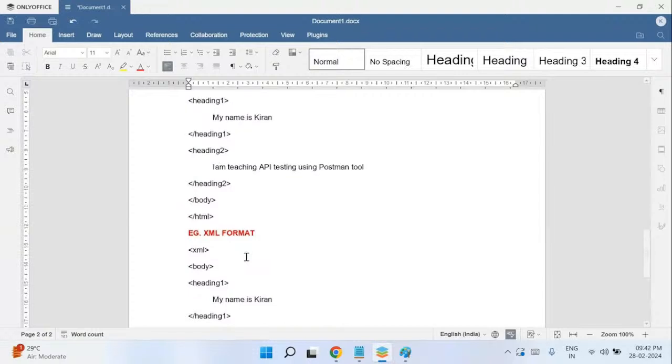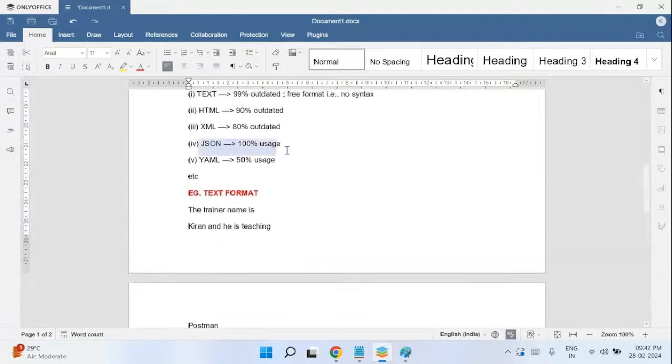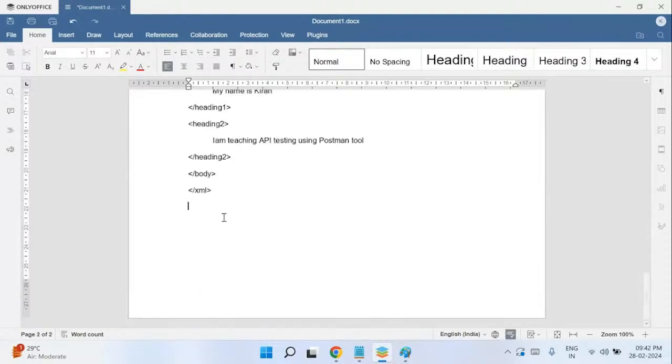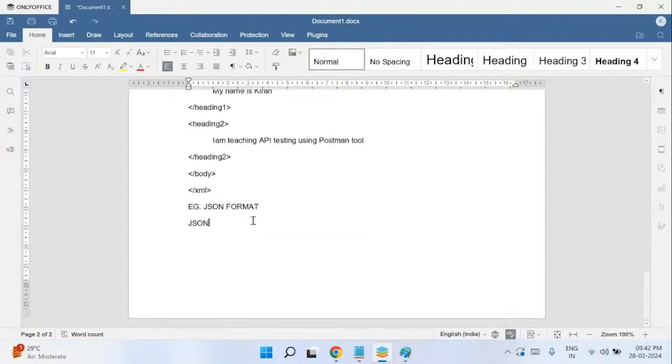And finally, what is important is this JSON format. That's what most of the APIs are using these days. So coming to JSON format, first of all, we should know what is the JSON full form. The full form is JavaScript Object Notation, and JSON follows a key value pair structure.